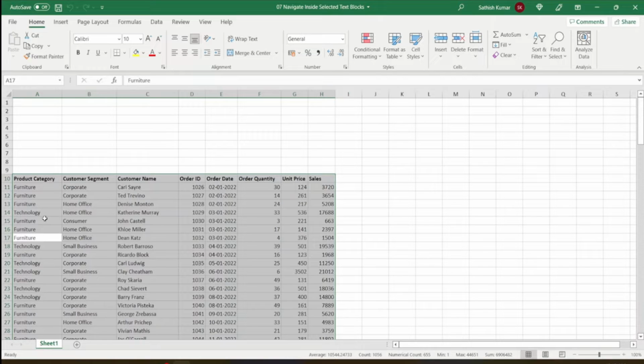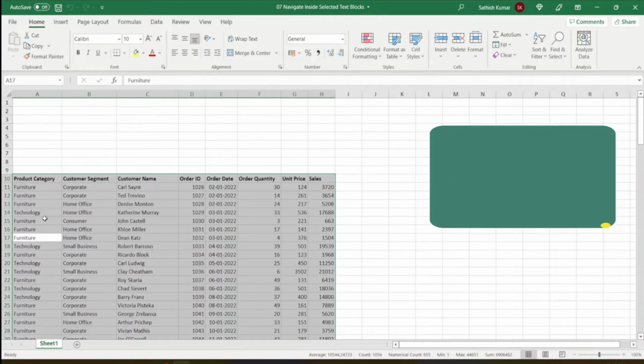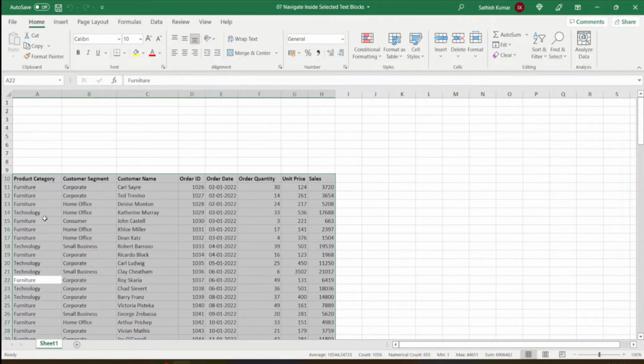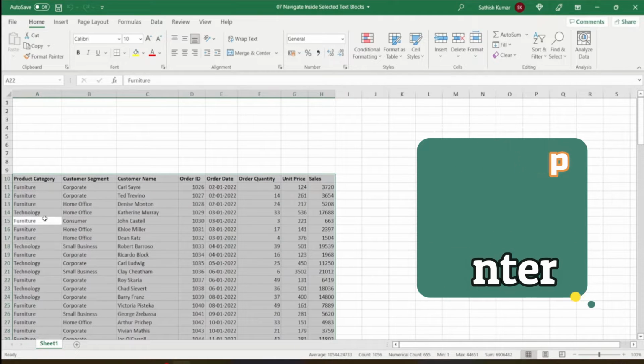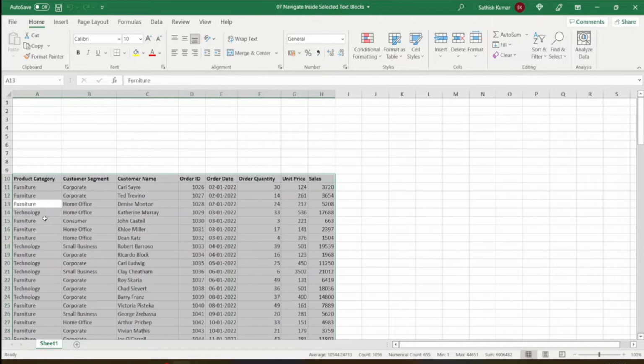Or else, if I want to go to the next cell downwards, you can press Enter, Enter, Enter. It moves to the next cell downwards. Similarly, Shift Enter, Shift Enter, Shift Enter moves to the previous cell. Correct? So these all work within the selected range of cells.